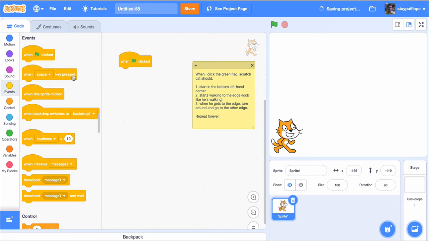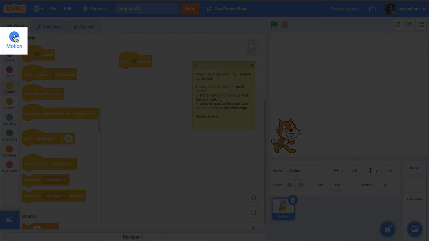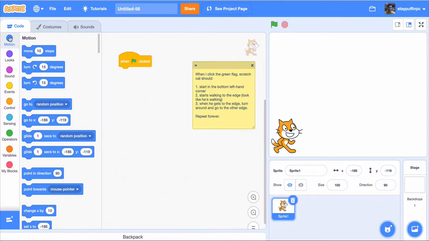So if I'm going to be moving my character around, I'm going to find those blocks over in the motion blocks. Click on motion and make sure that I go to a specific location. I'm going to grab this go to X negative 186 and Y negative 119. Now that's the current position of my cat. So by moving my cat to where I wanted him to start in the first place, the go to block went ahead and put those coordinates in there.